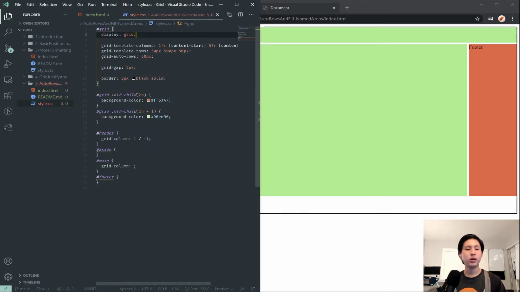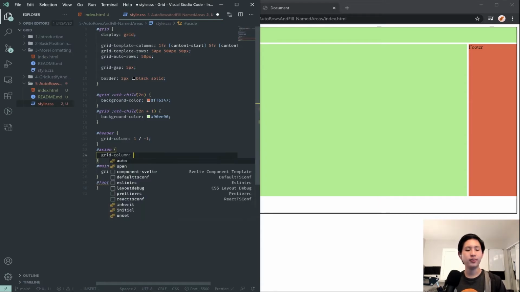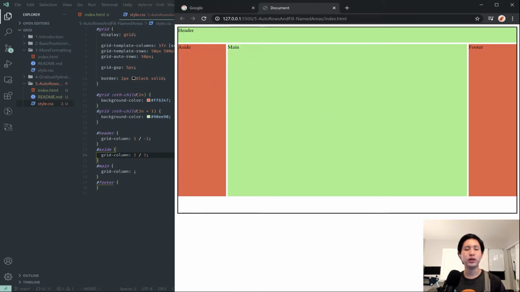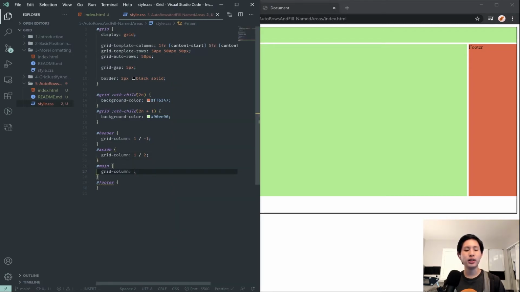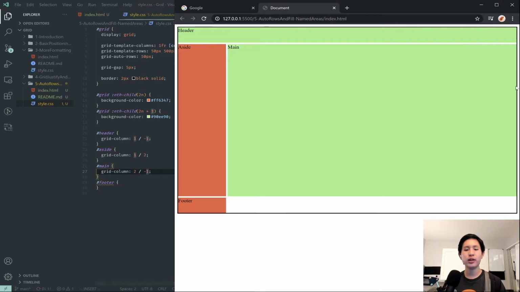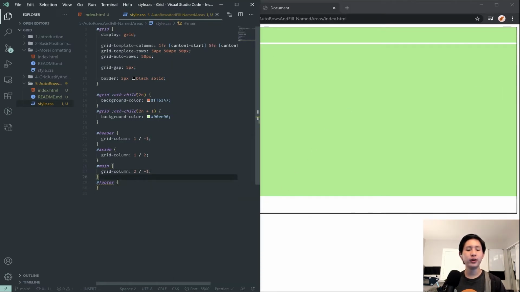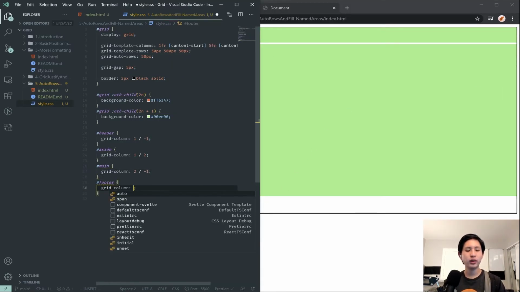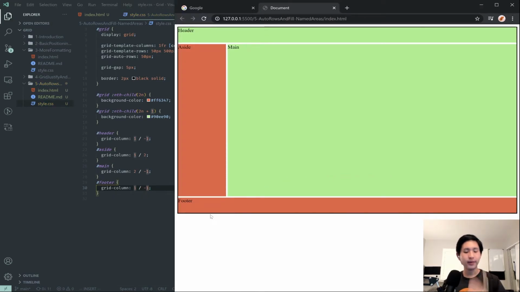And okay, so our aside here is going to be grid column 1/2. Yes, so the aside is just going to be this first little section, and our main is going to be 2/-1, aka 2 to the end. And then finally, our footer grid column is going to be 1 to the end. So again, we have this simple layout here with the header at top, footer on the bottom, and then we have an aside and a main.